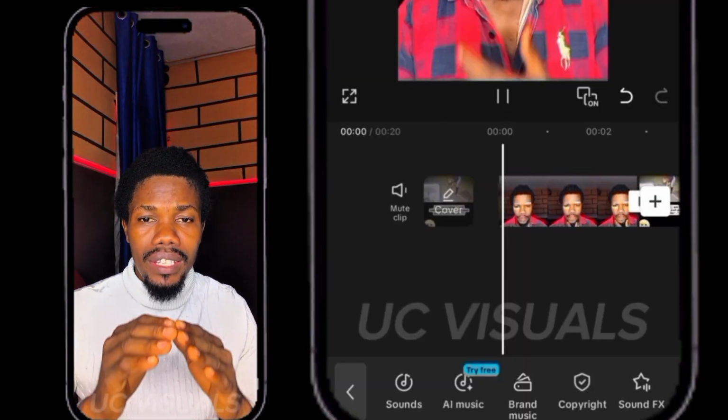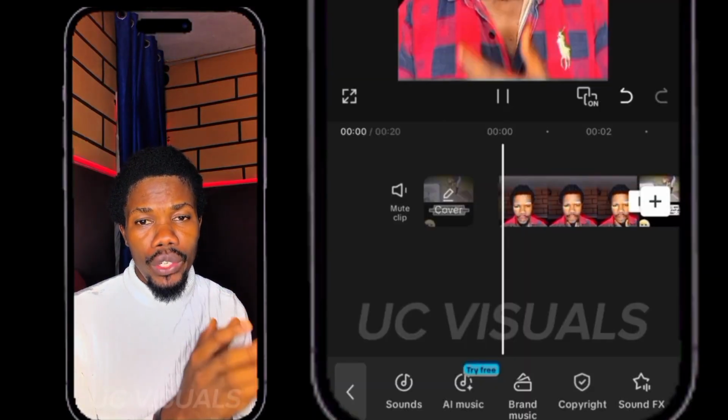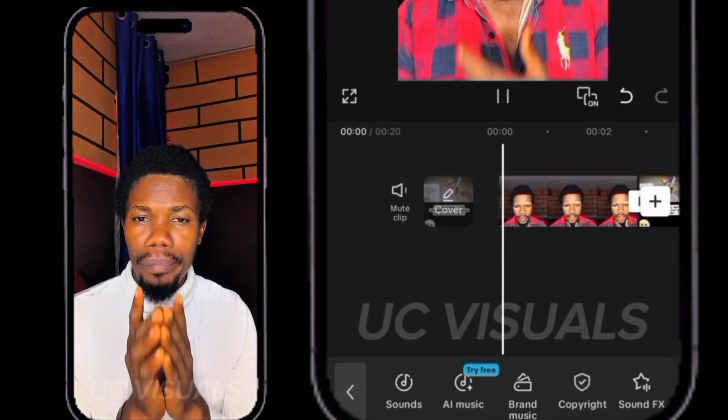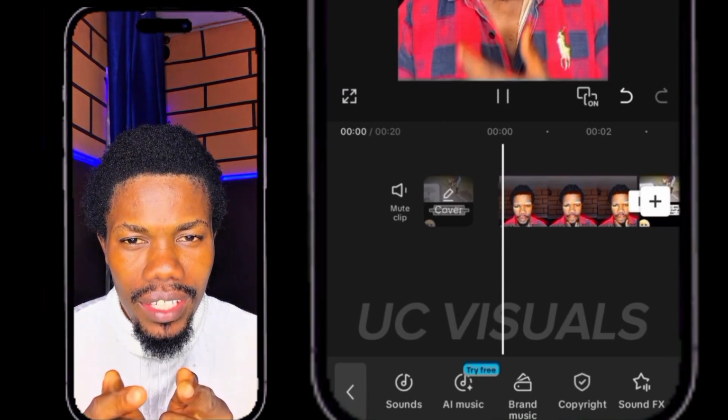Let me show you how to extract sounds from other people's video and import them into your own video clip using CapCut. Let's get to CapCut.